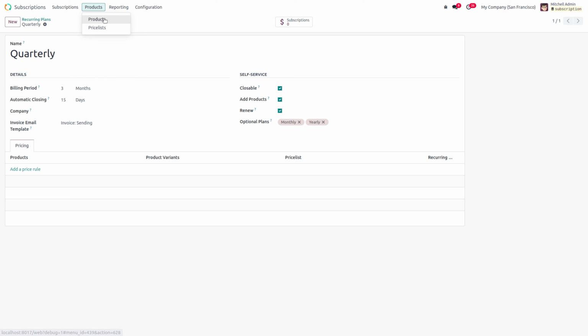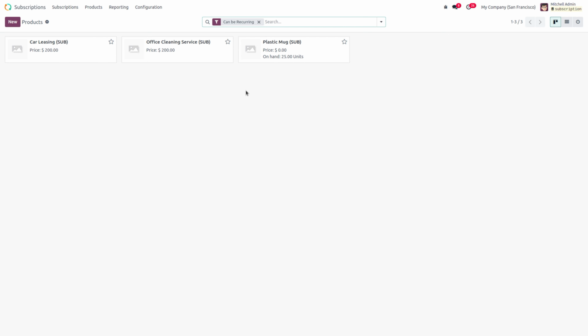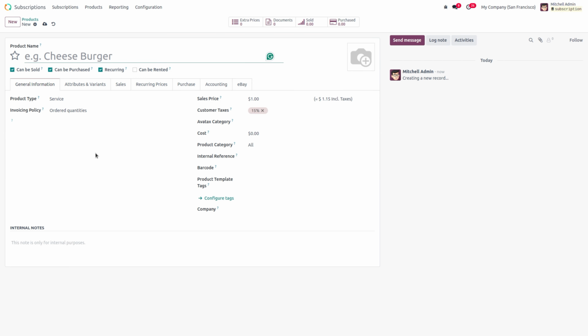For that we can move to the product menu. Under the product, we are able to see the already created subscription product here. On clicking the new button, we are able to create a new subscription product like premium subscription. Premium subscription is the name of this subscription product, and we can provide the sales price for it.